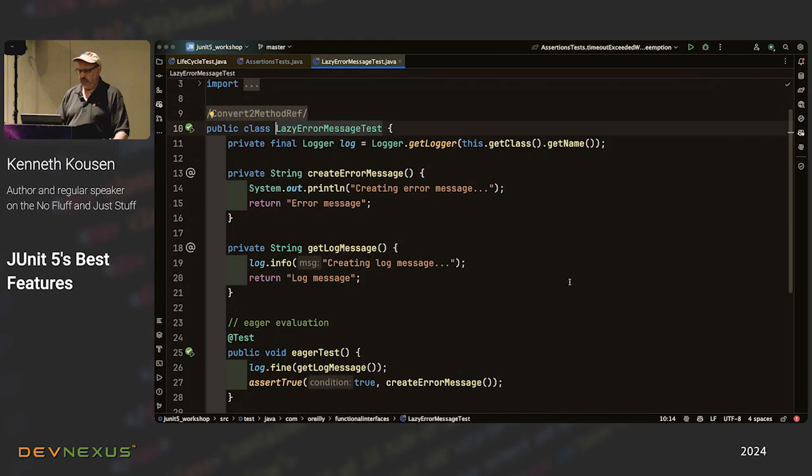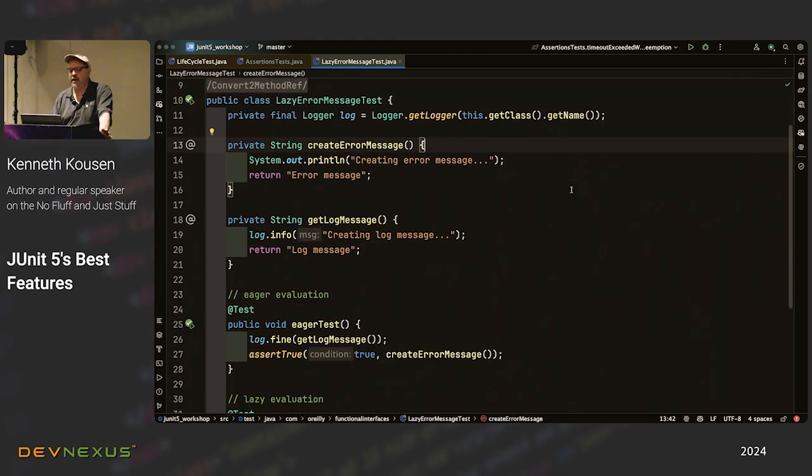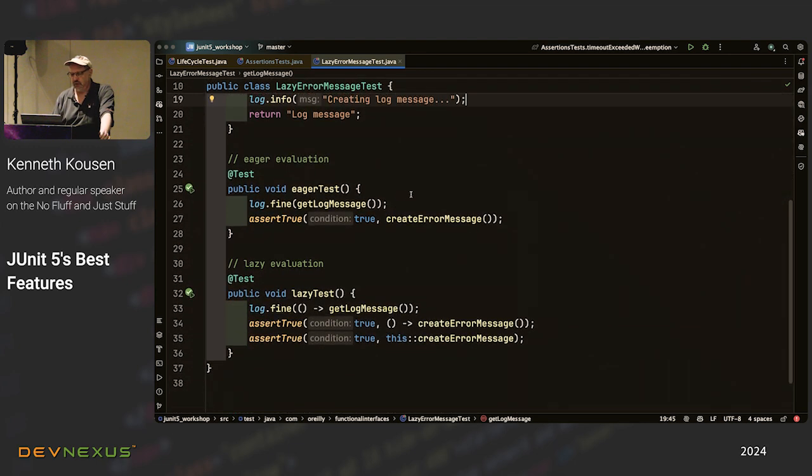Yep. So here I have a method called create error message. Now right now it's just returning a hard-coded string and I'm printing that I was there. Java, by the way, has its own lazy logging mechanism too. So I included that as well. Now here's eager evaluation. I'm going to log at the fine level. I mean, among many reasons, this is one of the reasons nobody uses Java util logging. It's fine. I mean, one would debug, right? But in Java util logging, they have fine, finer, and finest or whatever. But okay, fine. Sorry, no pun intended.